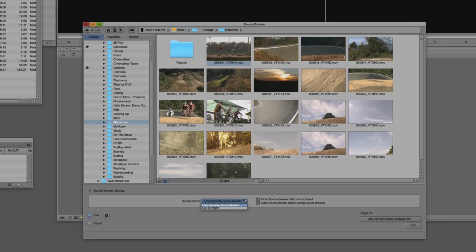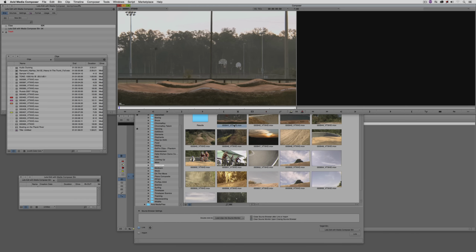We can drop that down, and we can have a double click, link, or import. Now, to be honest, I'd rather just have the link or import button, depending on which one I select, be what brings things in. So I'm going to load the clips into the source monitor. If I double click, boom, there's the clip. Now what's important to keep in mind, it's not imported into the project or linked to into the project yet. It's just being shown to me.